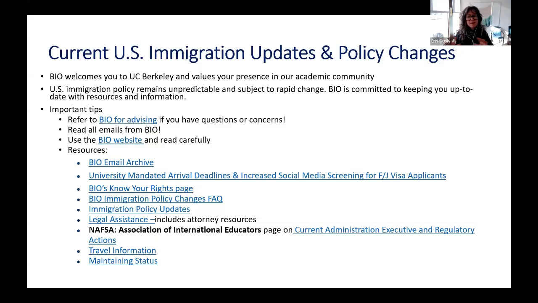We have a website. It has lots of information. We have a bunch of resources for you that are related to immigration updates and policy changes. We have an email archive. We have a Know Your Rights page. We have immigration policy changes. We have immigration policy updates. We have a legal assistance page. We also provide travel information and information about how to properly maintain your status. So just make sure that you're utilizing this information. If you miss an email, you can go back and read it in our email archive.